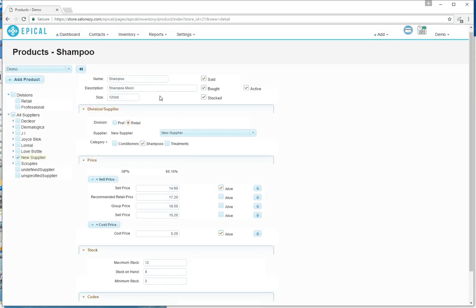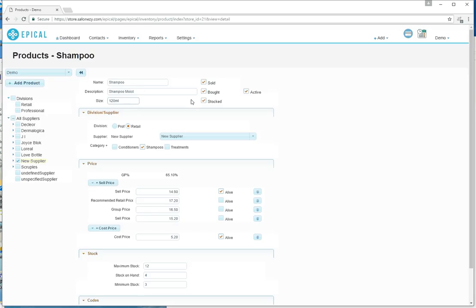Of course, on top: name, description, size. Bought, sold and stocked ticks are represented by how the system actually tracks the stock. If you sell it and you stock it, it will track the stock, and if you buy it, it comes through purchasing of the supplier. On the right you have active or inactive selection. Under divisions, a particular product could either be a professional product or retail. And then under supplier, you select the particular supplier that the product belongs to.